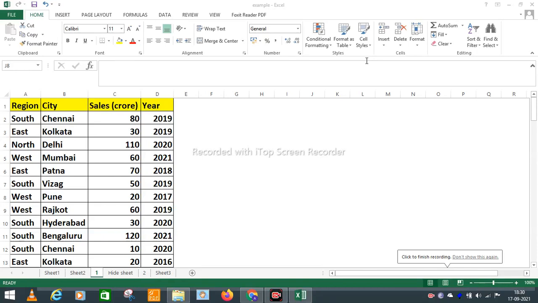Discuss about the hide and unhide features of MS Excel. So there will be three videos. One, hide and unhide columns. Second one, hide and unhide rows. And third one, hide and unhide sheet or tab. So in this video we will discuss hide and unhide column.